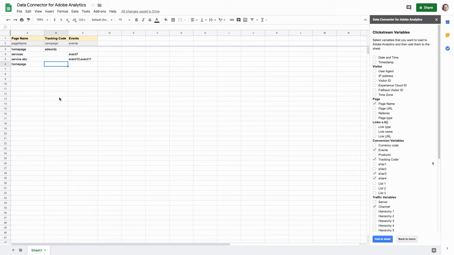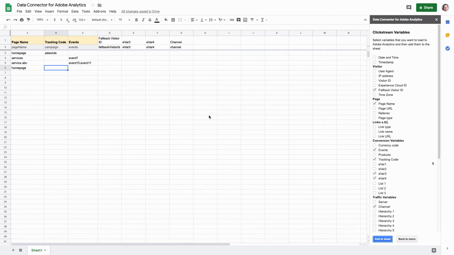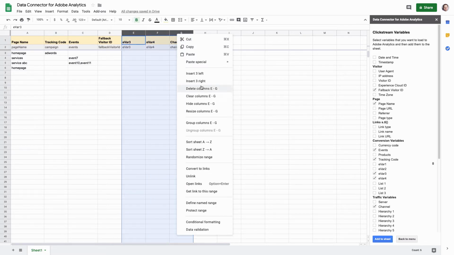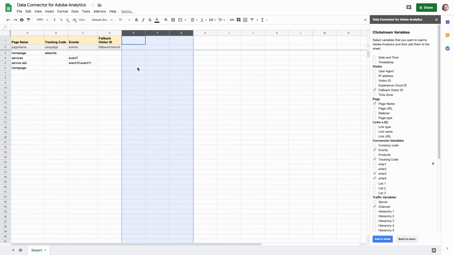But in our case, probably the easiest way to send this data to Adobe Analytics is just to set a certain ID. I will be using fallback visitor ID. This is why I will add this variable to my template. This is also known as FID query string parameter. So I will delete these columns as I don't need them. And the question now is how to create a fallback visitor ID.